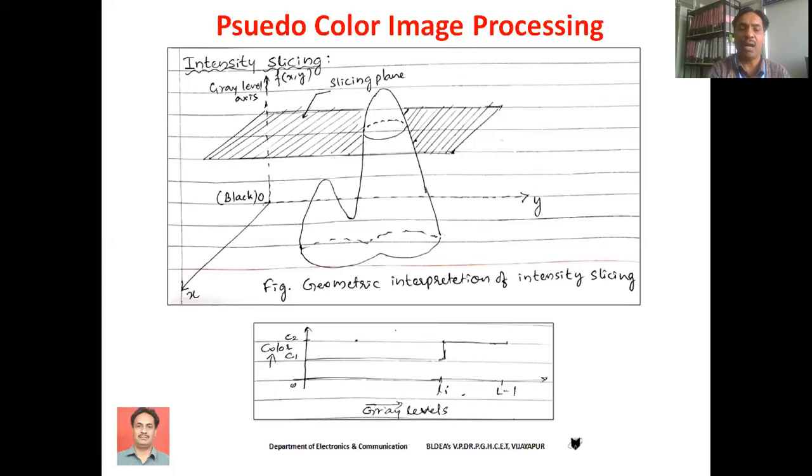Then after that, suppose this object is to be assigned with two colors. Now all the pixels whose intensity is between 0 to Li for this object are assigned with one color, and the other pixels, that is the pixels whose intensity is above Li up to the last intensity level, are assigned with the second color. The pixels which are exactly on the plane can be assigned with any one of these two colors. This method we use in case we want to assign two colors.